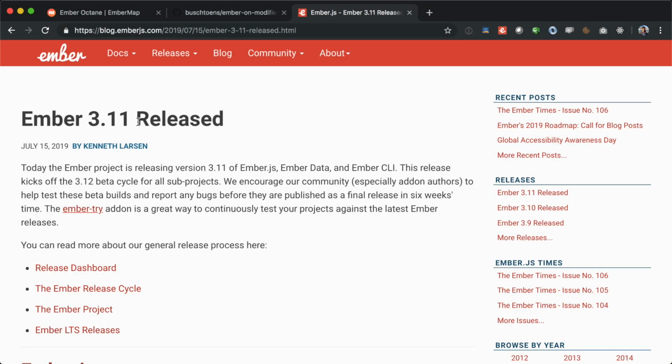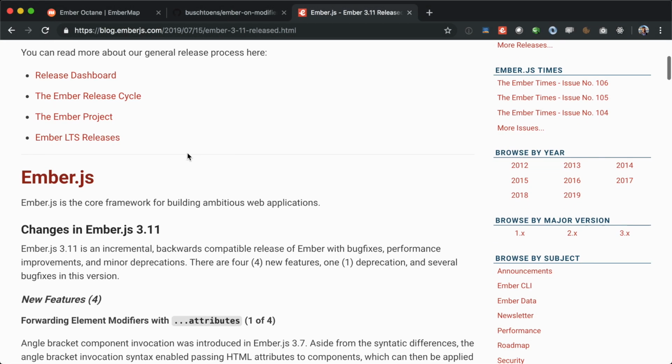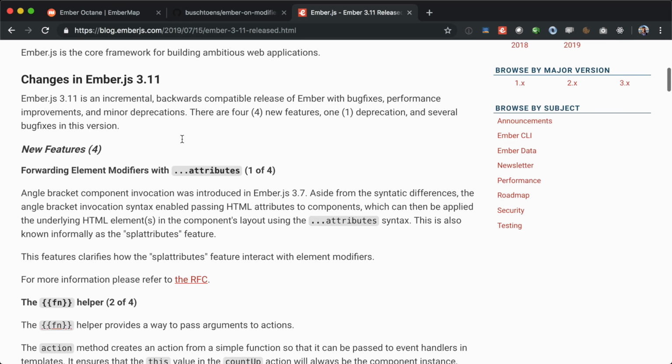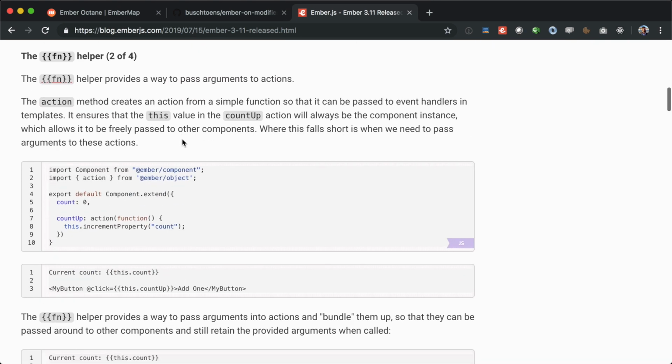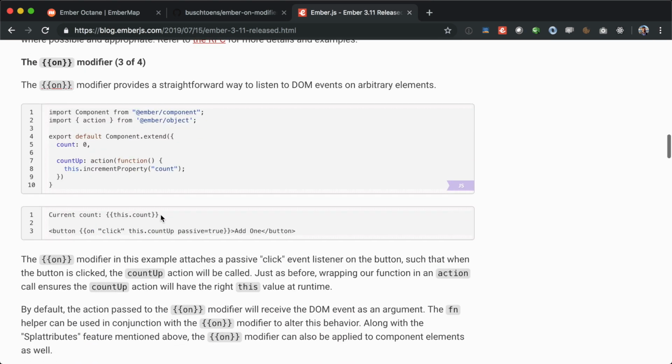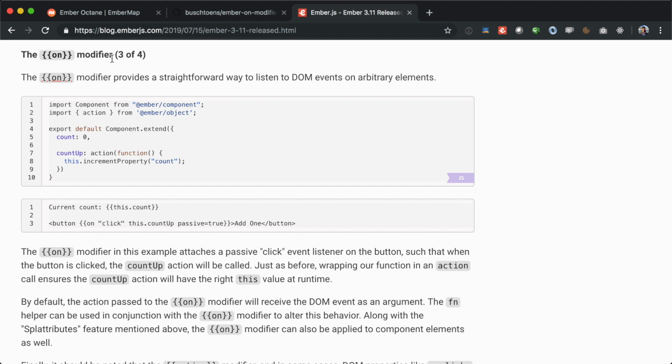Ember 3.11 was released a few days ago, and there's quite a few new features in it. And I thought it would be fun to take a look at one of these, which is the on modifier. And you can read about it right here on the release blog post. But the gist is that the on modifier gives us a straightforward way to listen to DOM events.